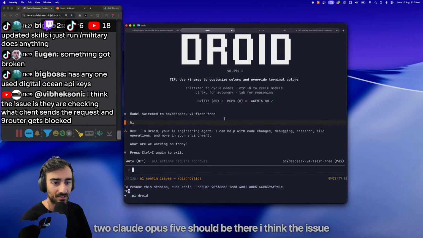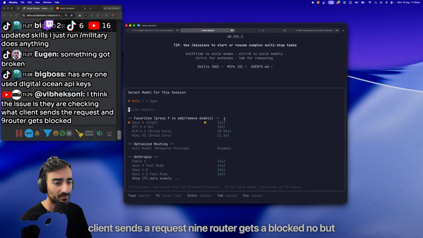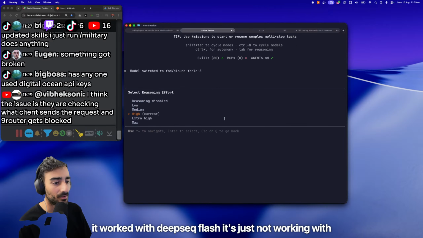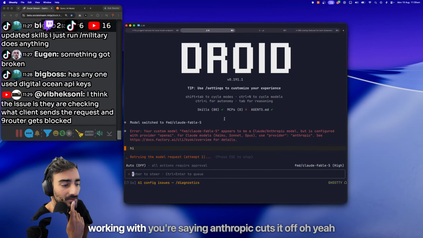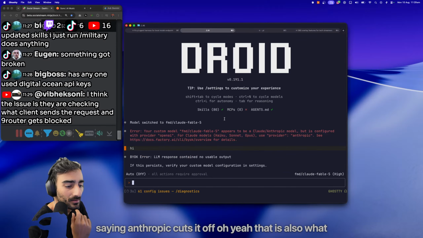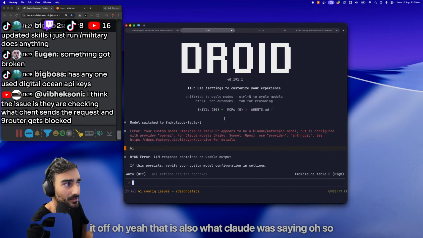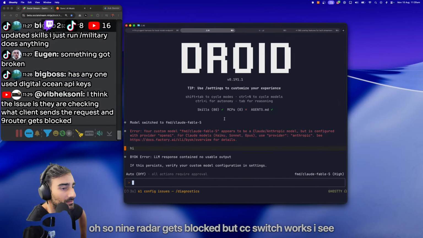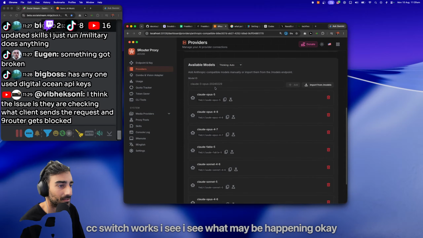I think the issue is they're checking what client sends a request and 9-router gets blocked. No, but it worked with DeepSeek Flash. It's just not working with... Oh, you're saying Anthropic cuts it off. Oh, yeah, that is also what Claude was saying. Oh, so 9-router gets blocked, but CC switch works? I see. I see what may be happening. Okay. Damn.